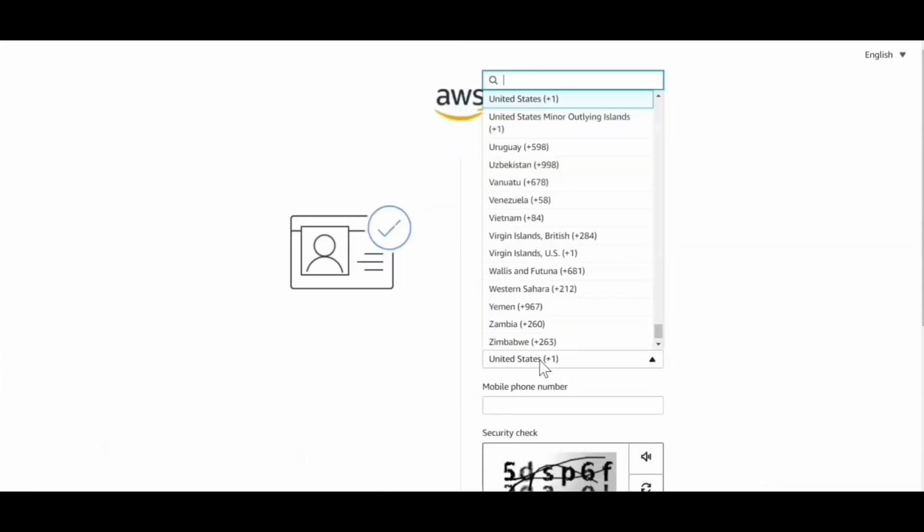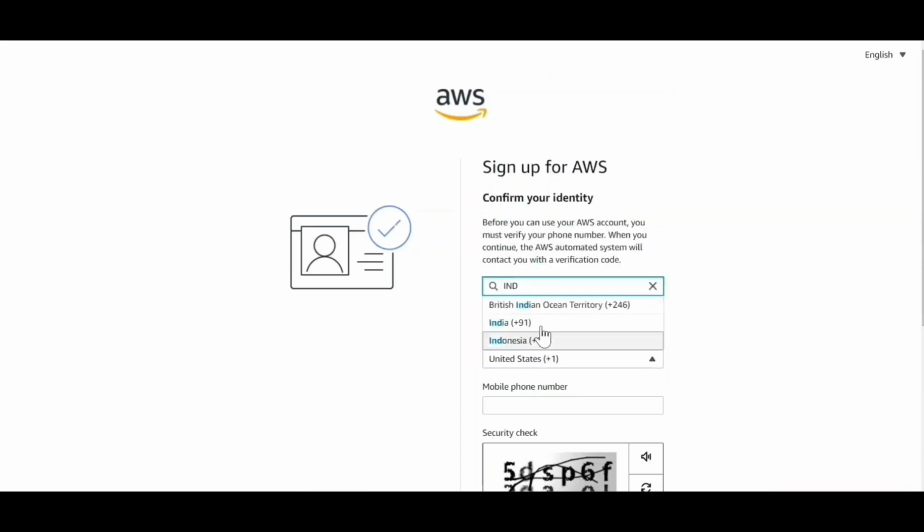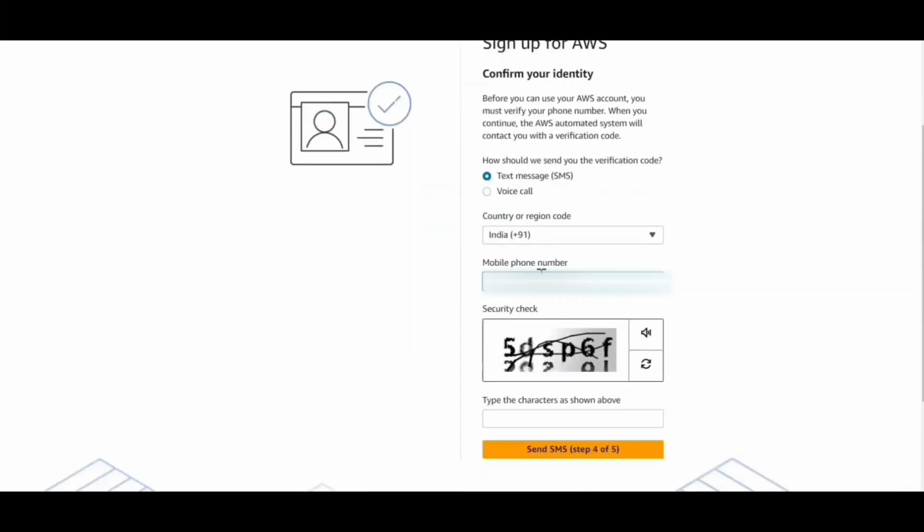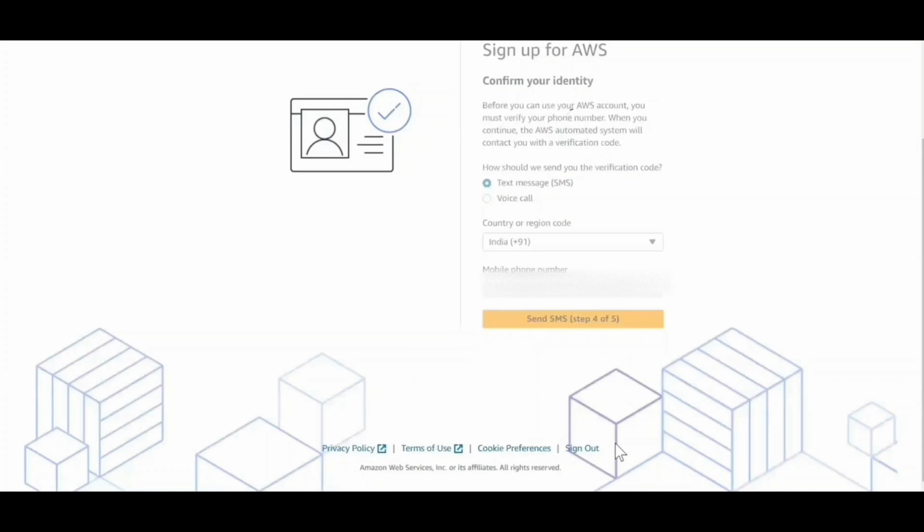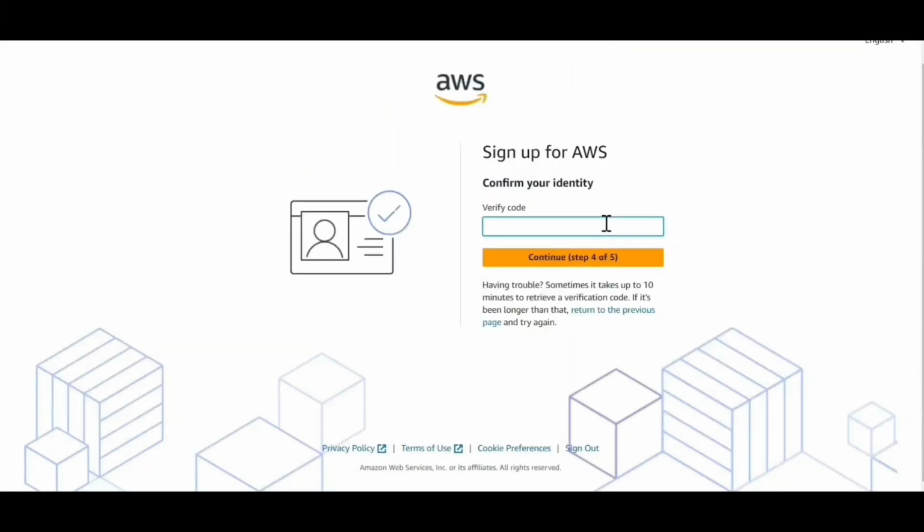And the last step here is to validate your phone number, where I'm selecting my country and adding the phone number and adding the security code. Perfect. The final step is to add the OTP that I'll receive on my phone, validating that I have access to this phone number.